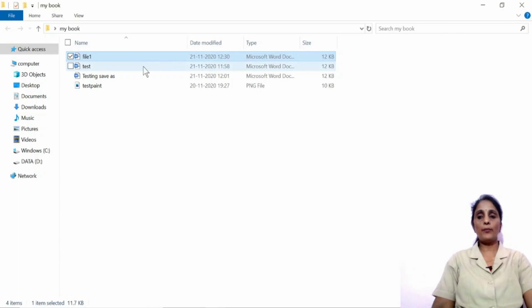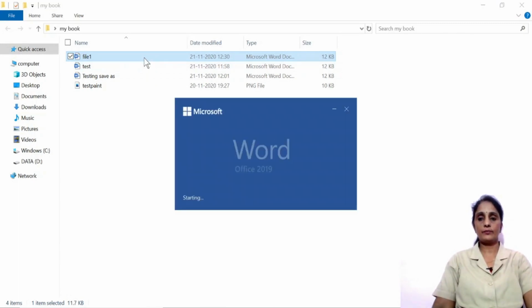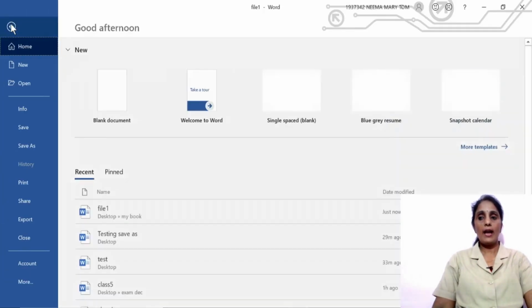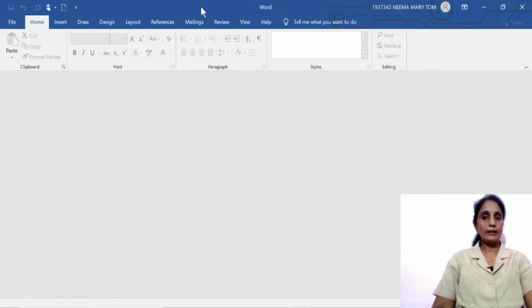Now let's learn how to close a file. For that I am opening this file 1. And to close a file, you can use two methods. First one is just go to the File tab and click on the Close button. The file will get closed. And this is the Word window that will remain there.